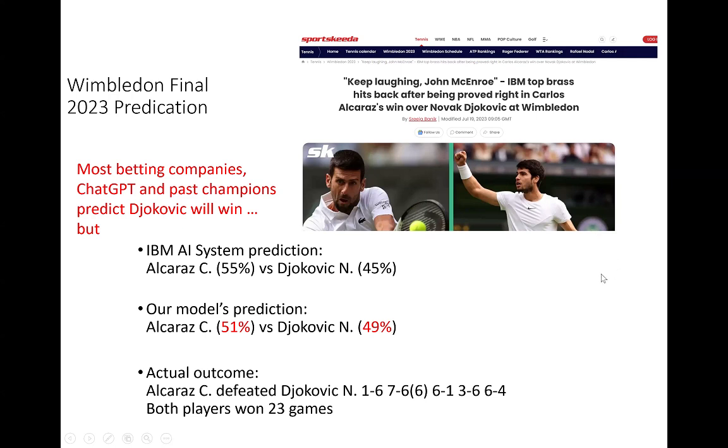But guess what? IBM predicted Alcaraz was going to win, against all the different past champions and betting companies. Marco, thinking surely Djokovic would win, even laughed at IBM. How did IBM predict Alcaraz was going to win? Our prediction was also Alcaraz to win, but we believe IBM's prediction of 55%, even though IBM's stock went up after Alcaraz won, was way too high.